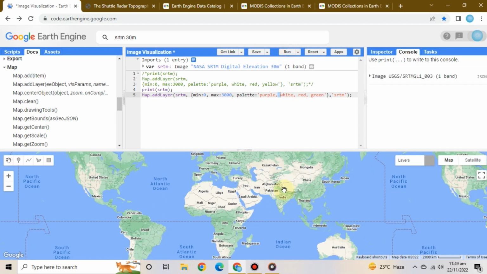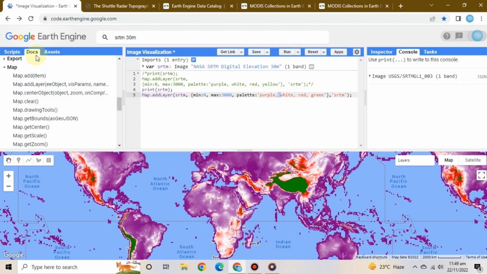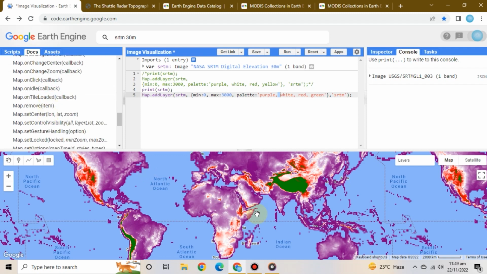You can do a lot more complex things with your visual parameters. Just go through the documentation for detail. So you can add more datasets in one script and play with them in multiple layers.